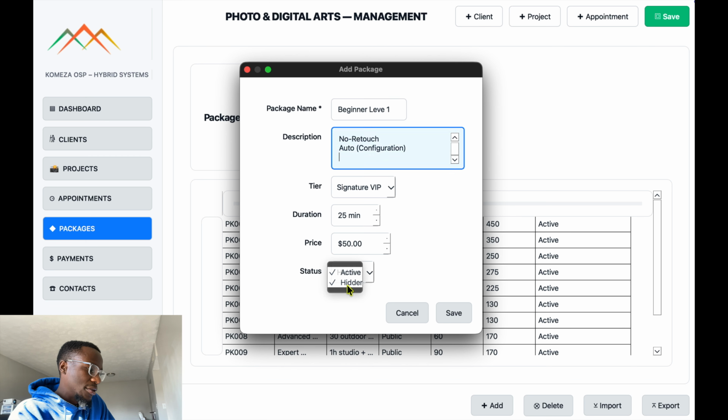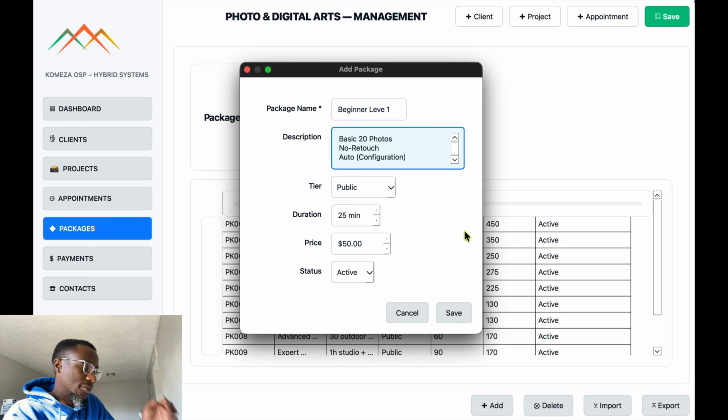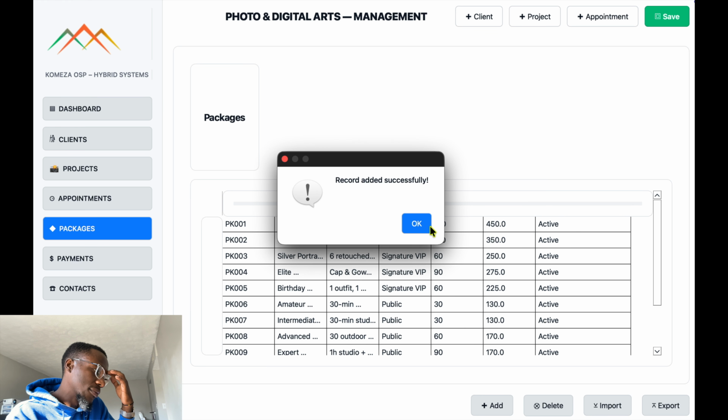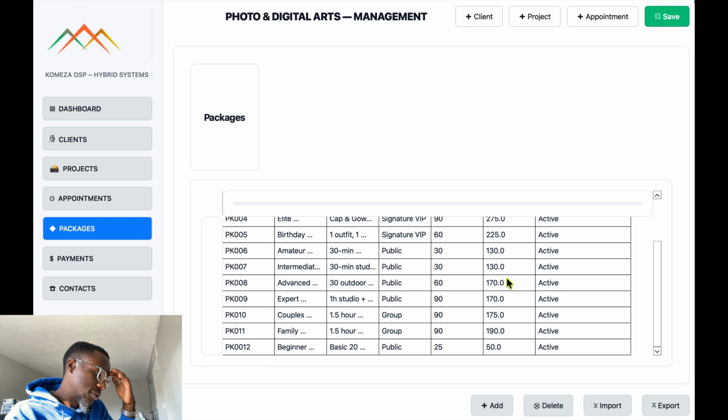For hidden, meaning that you're no longer using that package, since you're now, just say it for the public to use, since I don't think VIPs will want something like this. Or VIP could want it as a way to test how well you are or how good you are. So $50, let's say, and then save. So that is how you save a package for photography.